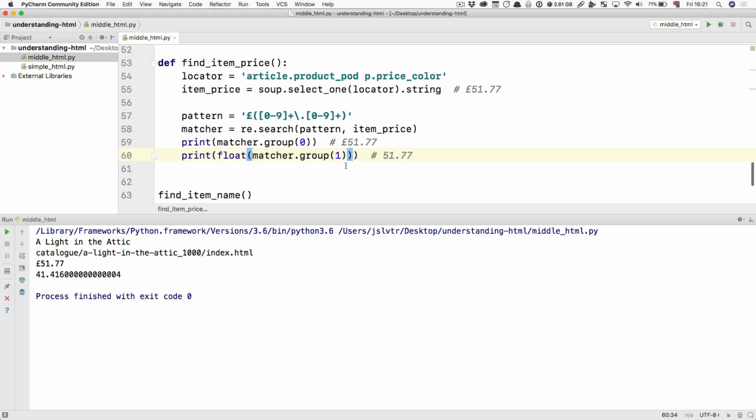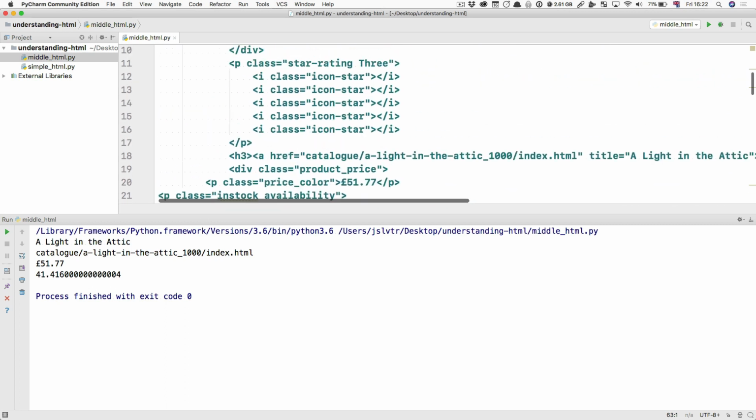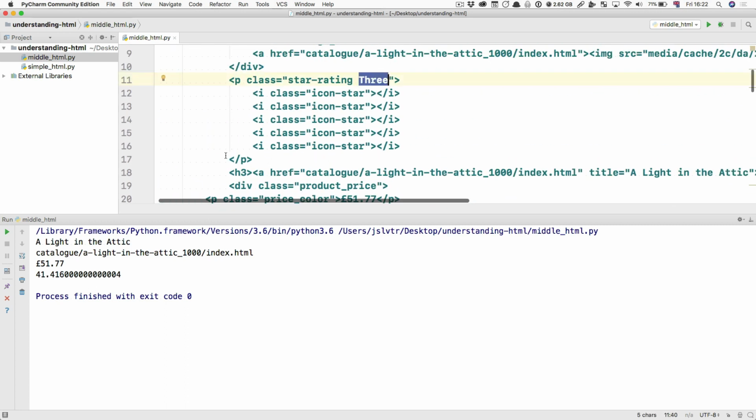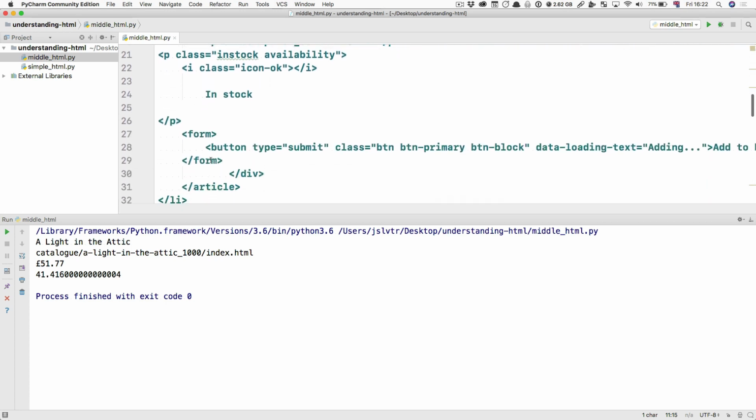Finally, let's find out the item's rating. The rating is going to be a bit more complicated because we have to look at exactly one attribute, which is this 3 here. But of course, this is in a p tag, and there are many p tags around. So let's find this out.